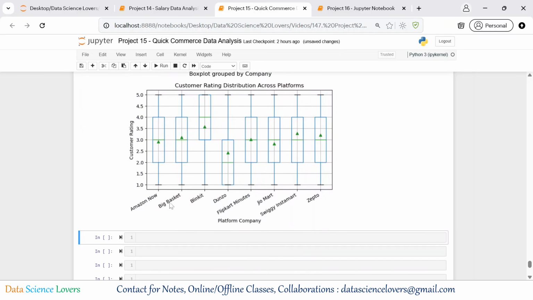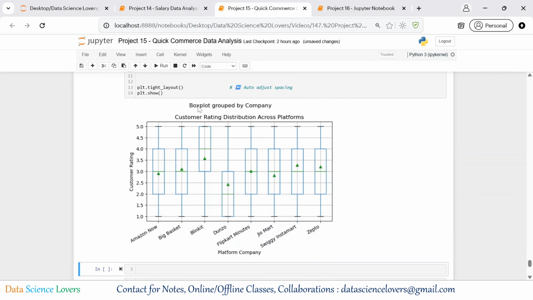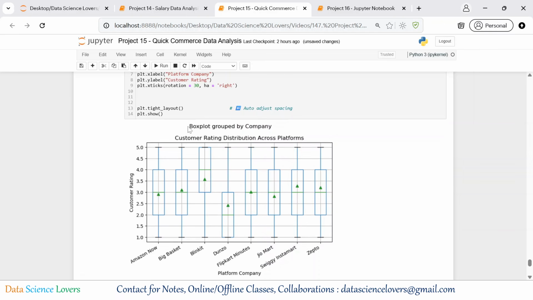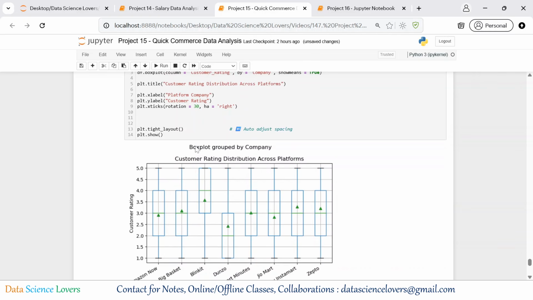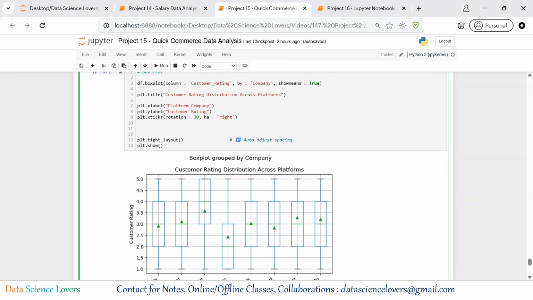We can see that the company names are easily readable now. Amazon Now, Big Basket, Zepto. On X label we have platform, or you can say company. On Y axis we have customer rating. Here you can see it is showing boxplot grouped by company as the super title of this plot, while the title is customer rating distribution across platforms that we set here.